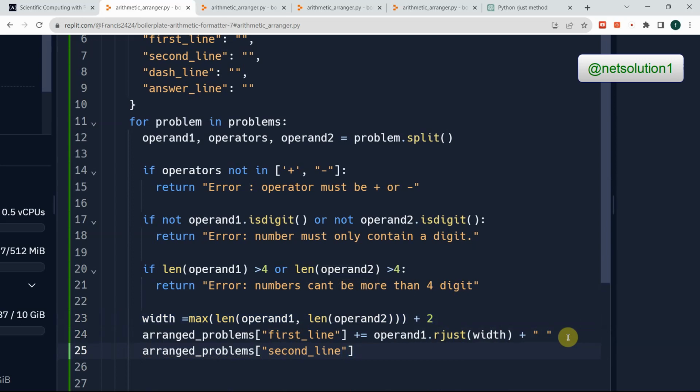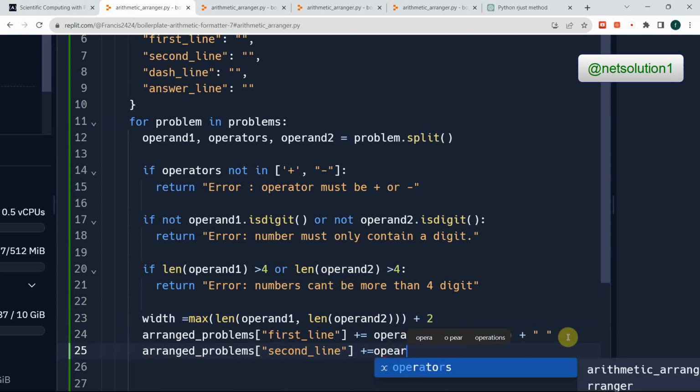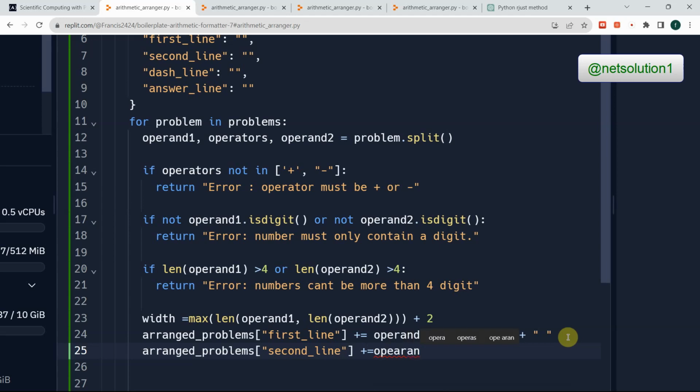Which is the second line. We do the same thing, plus or equals to operand, plus or equals to, okay, that should be operator, plus or equals to operators, then plus empty string, give space, and then plus operand 2 dot arrow just, then in bracket width minus 2. Okay, plus empty string space.